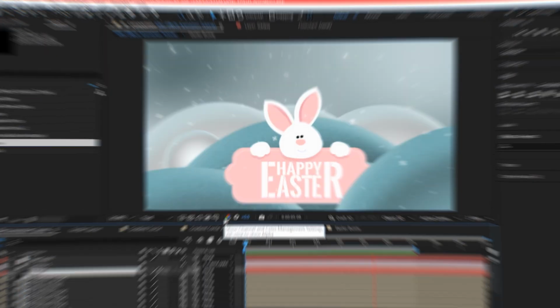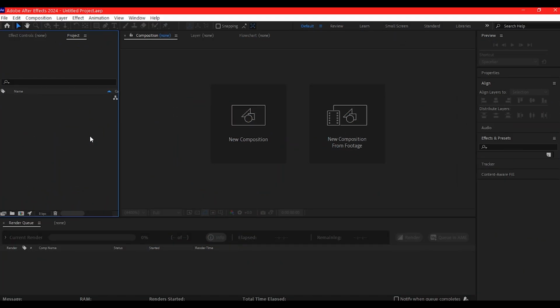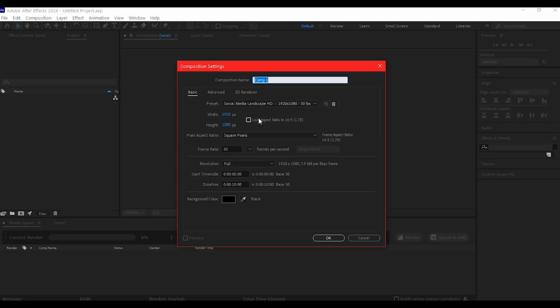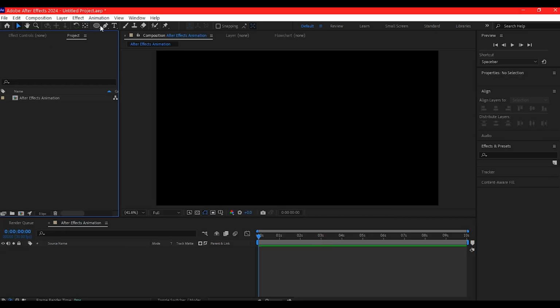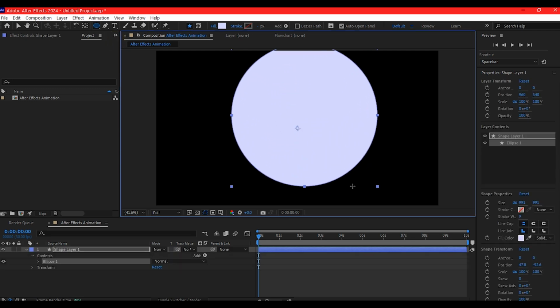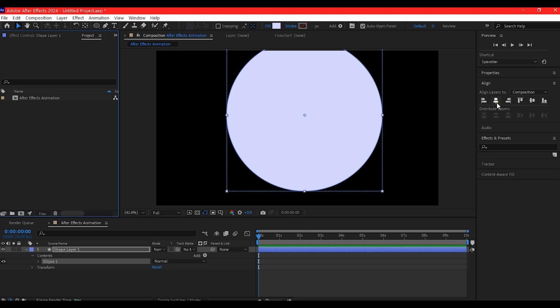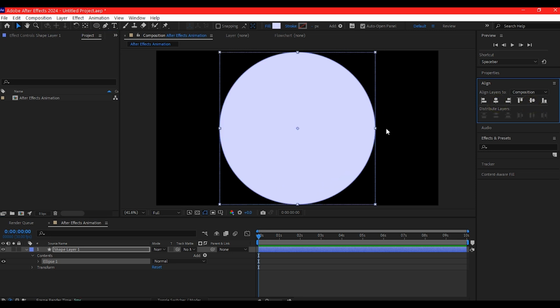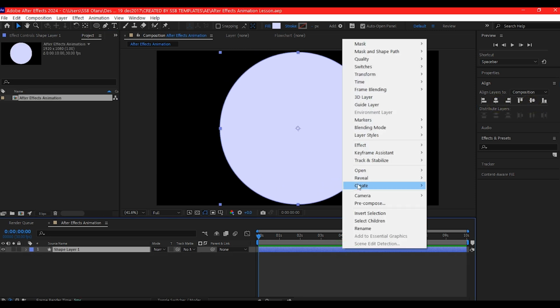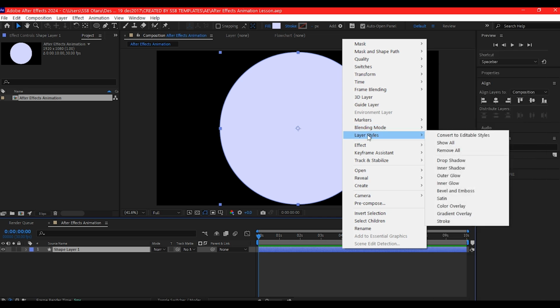So let's get started. Now in Adobe After Effects, we're going to click this icon right here to create a new composition. Feel free to use your own settings because any setting will do. Then you hit OK. On the top right here, select the ellipse tool. Then hold down Ctrl and Shift to draw a perfect circle like this. Align this to center. Right click on your shape layer, go to Layer Style and select Gradient Overlay.